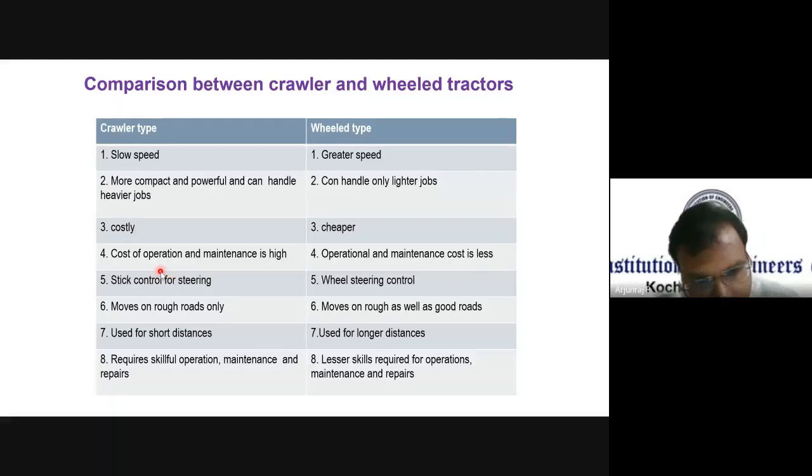The operation and maintenance cost is going to be higher for a crawler type because of its complexity with respect to the chain system. Friction is going to be higher, and even the replacement cost is much higher when you go for a crawler type. But the advantage here is it can handle heavy jobs.